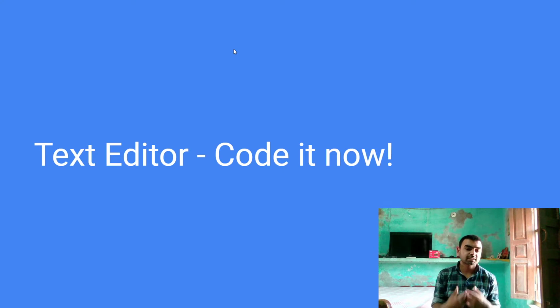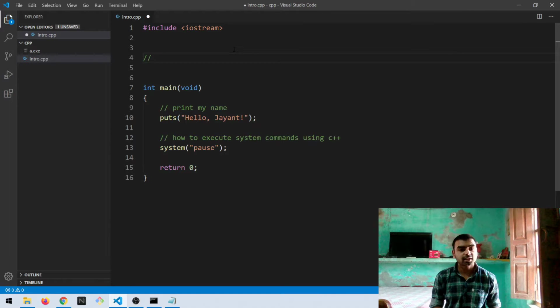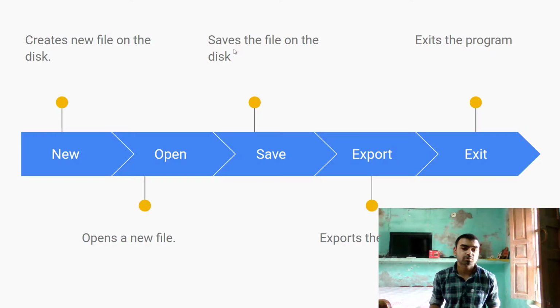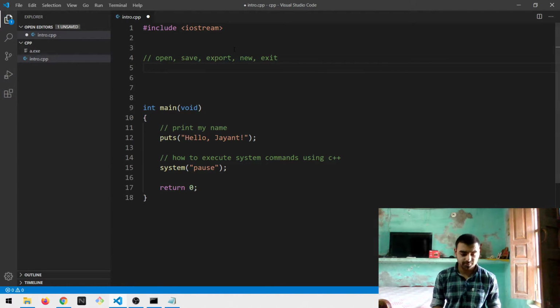Now I want to code the text editor. Our text editor is going to have functions such as the file menu, with functions such as open, save, and then we have export, new, and exit. Let's say we have all those functions: new, open, save, export, exit. Okay, we have all of that. So we need to create the functions for each of these.